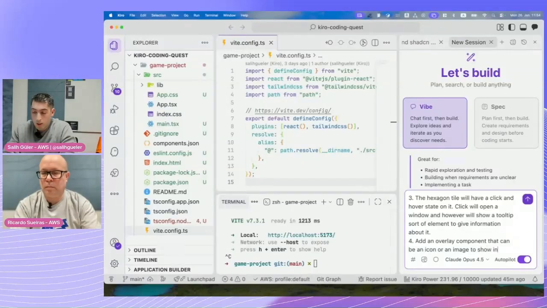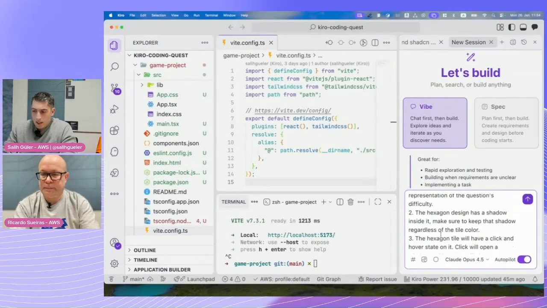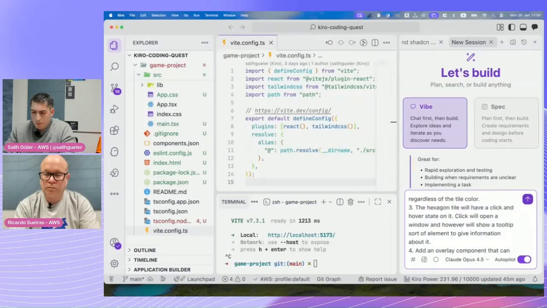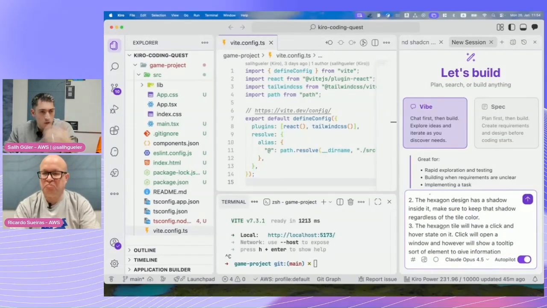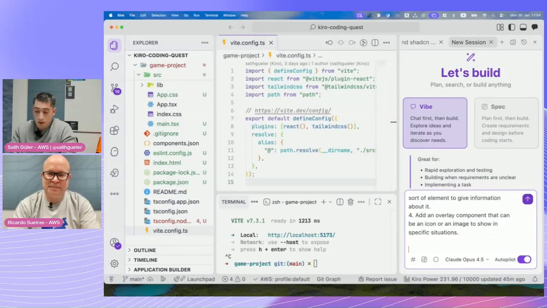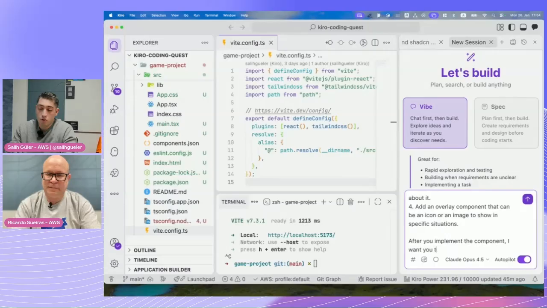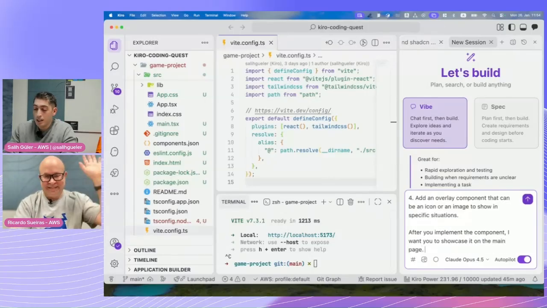to show in specific situations. And right now we have 4 elements. I want to give it a go. I don't want to waste a lot of time on this. I think we are in a good state. I will also add, after you implement the component, I want you to showcase it on the TSX, let's say main page.